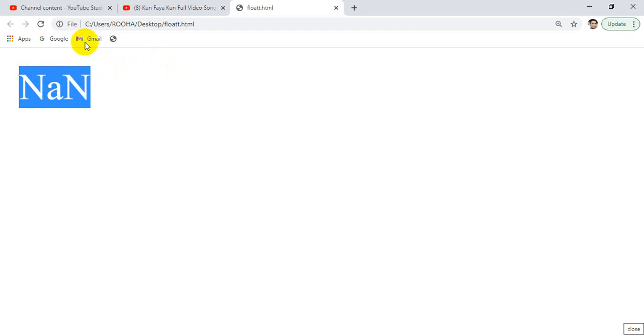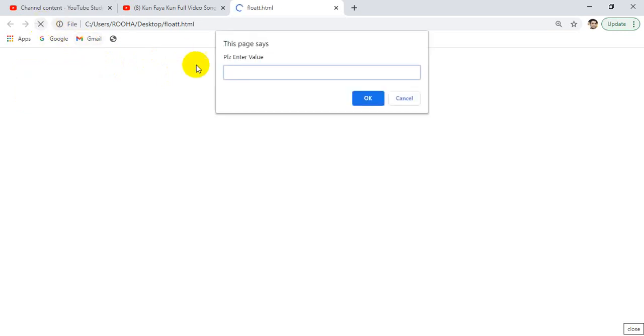Why? Because if you write 1.ABC, as we know, 1 is a number, then there is a point, but after the point it's not a number, so it will display only 1.